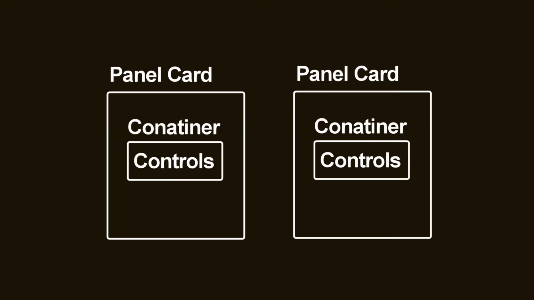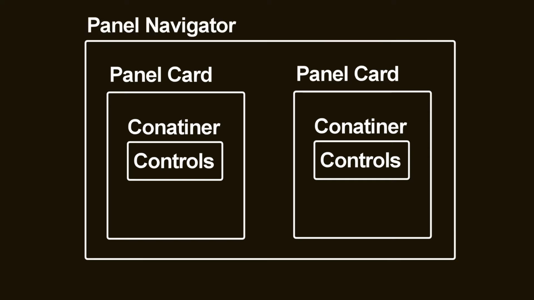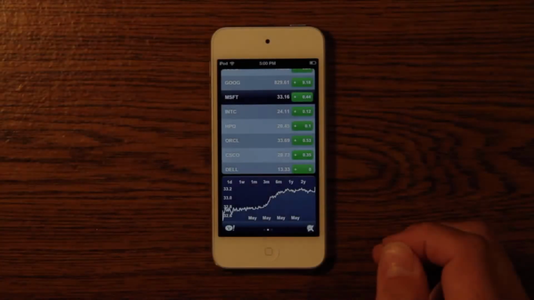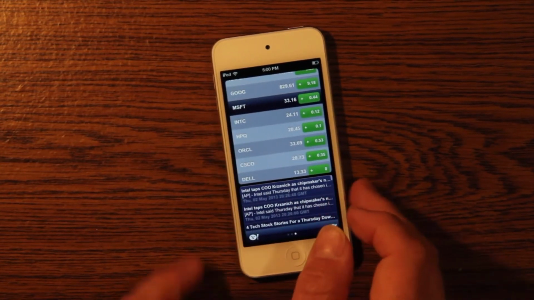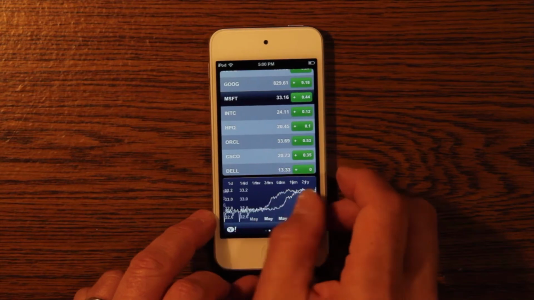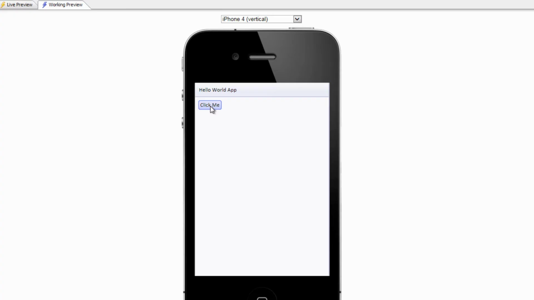Controls themselves are laid out on what we call panel cards, or they can be grouped into containers and then placed on panel cards. You could think of each panel card as a different screen in your application. And to move from panel card to panel card, the cards themselves are placed into what we call a panel navigator. These can be nested into each other to create very sophisticated designs, like we did here in this stock tracking application. But we're going to keep it simple for now, and we'll just use two panel cards.